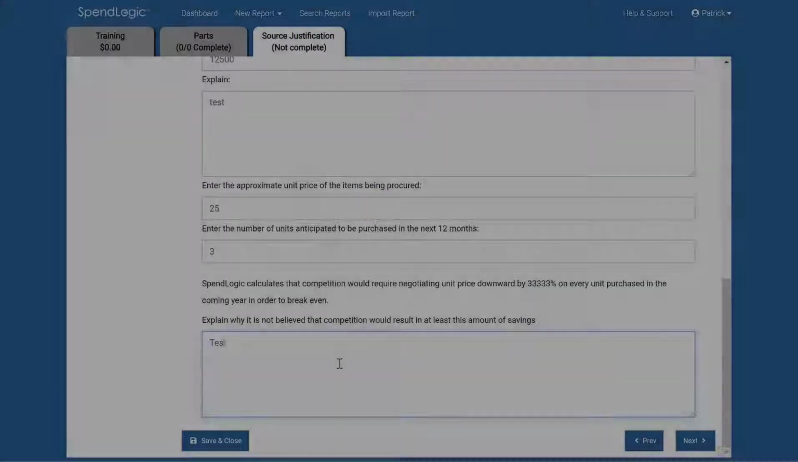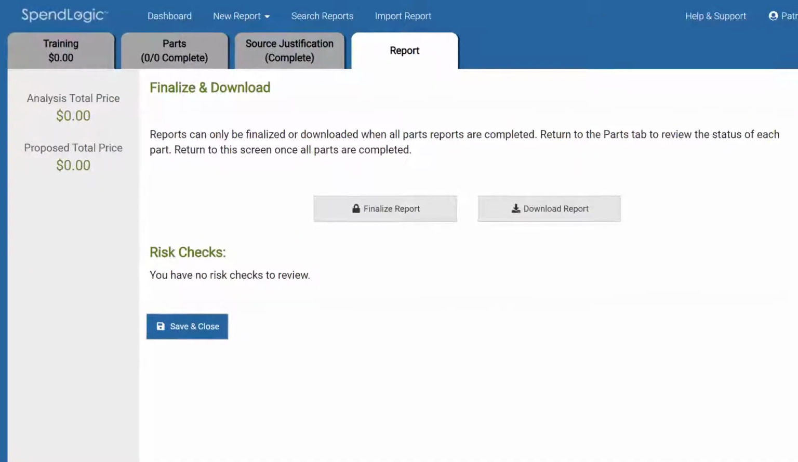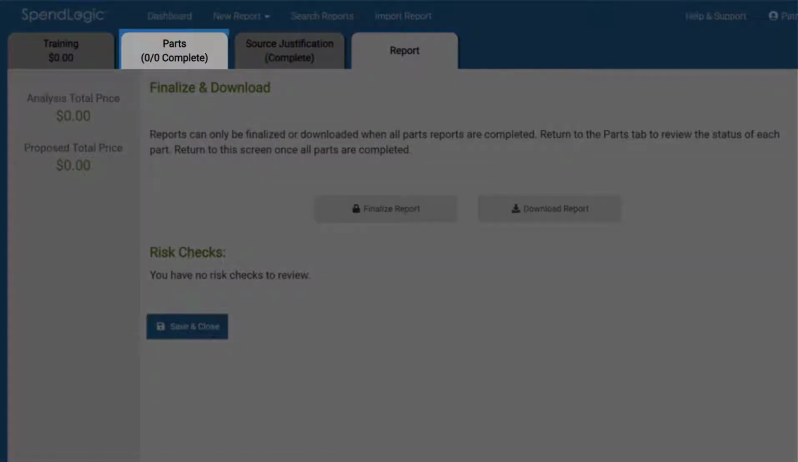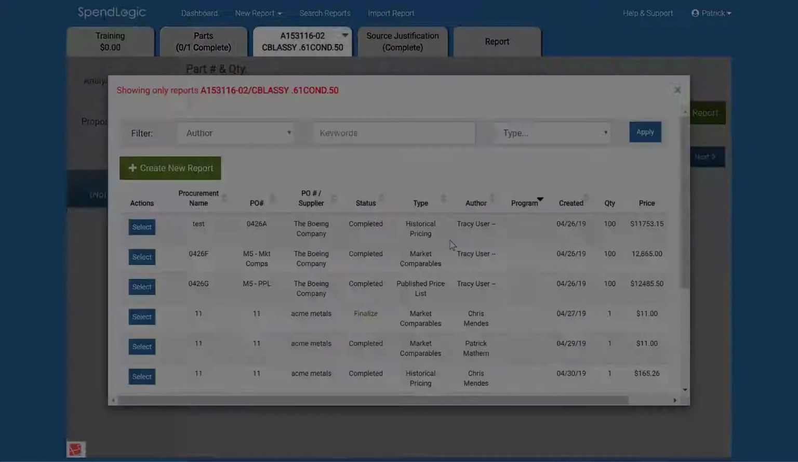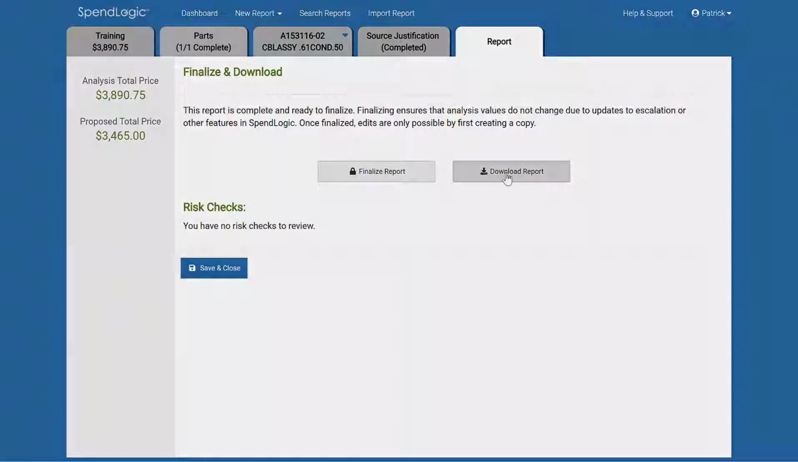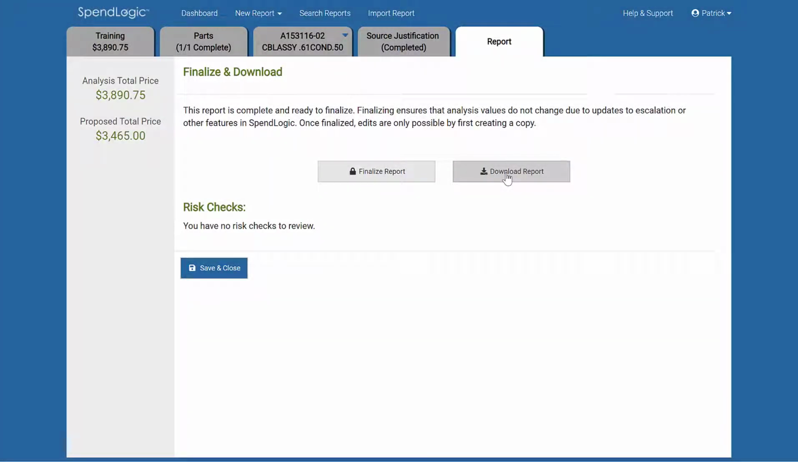You've now arrived on the Reports tab. If I try to click Download, I'll be met with an error. This is because I haven't yet completed my parts reports. In order to download any report, you first have to complete parts reports. I'm quickly doing this in the background so I can show you what a final report looks like. Now that my Parts tab shows one of one completed, I can download the report.